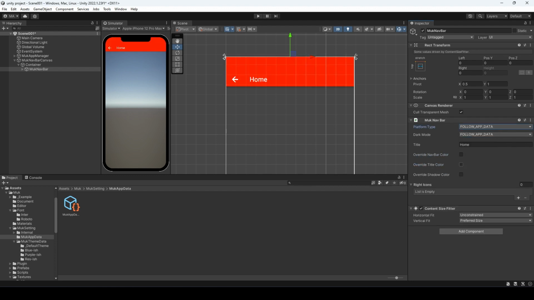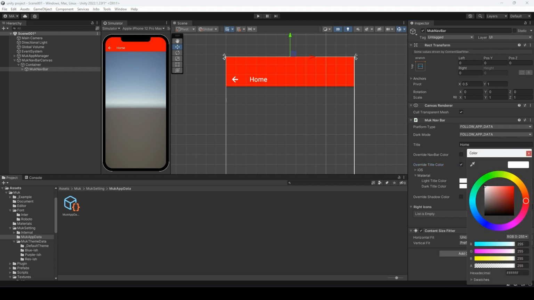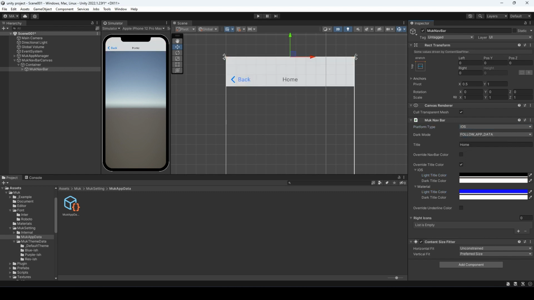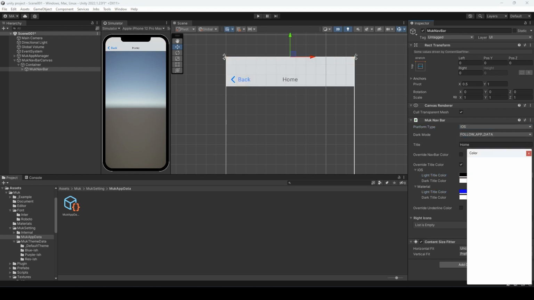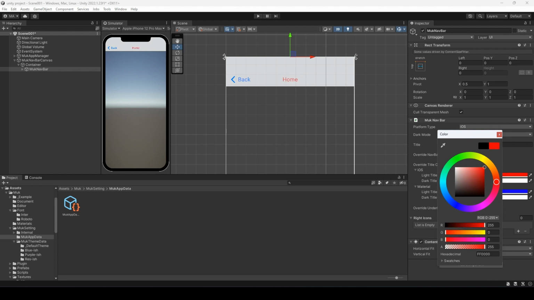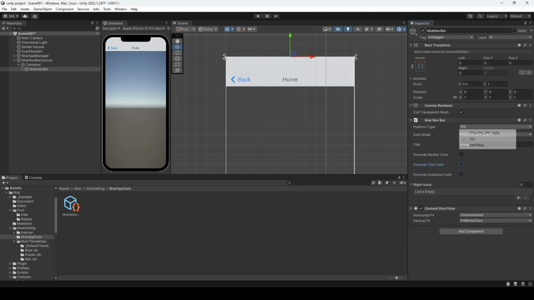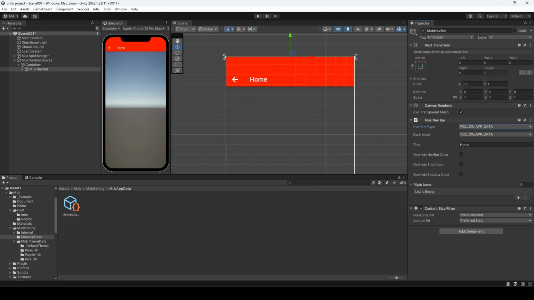We can change the title text color to blue color for material, red for iOS. Again, let's reset. For material, there's an option, shadow color. We can change the shadow color for material too.